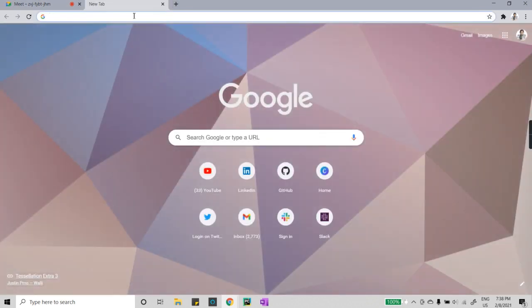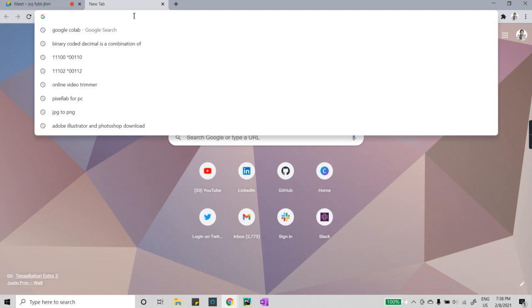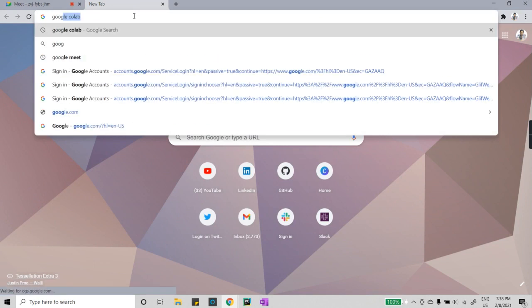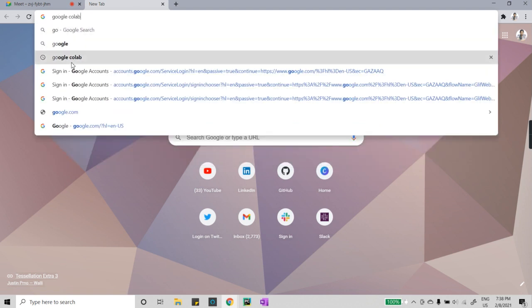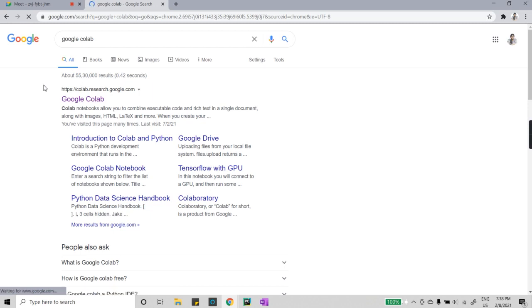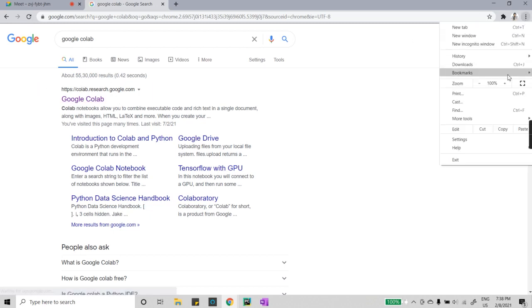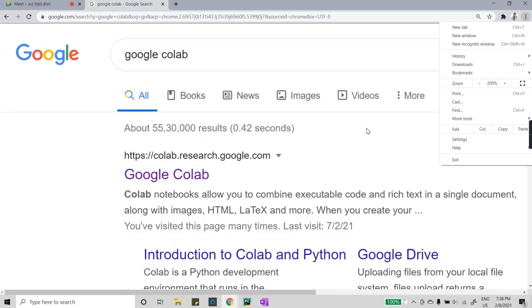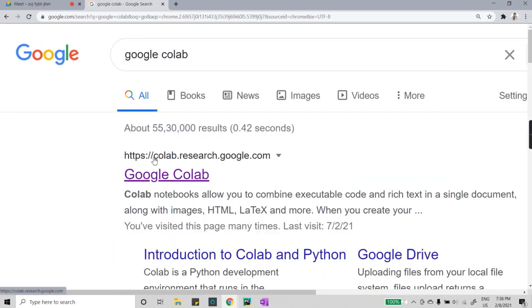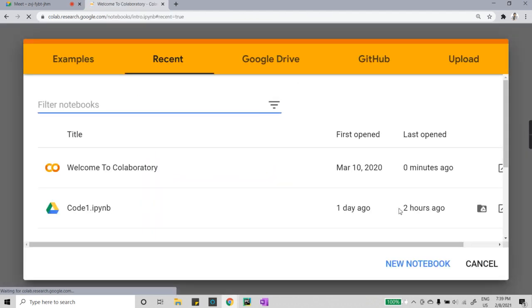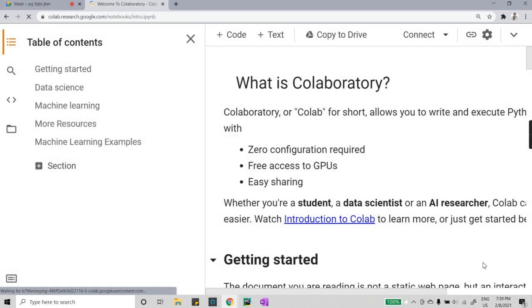Okay, so this is my new tab. Now if I want to go to Google Colab, I would write here Google Colab. Let me zoom in a little. See, this is my first website, that is https colab.research.google.com. So basically this is the Google Colab. Now I would click on the first link as well, right? Now let me cancel this, and fine.